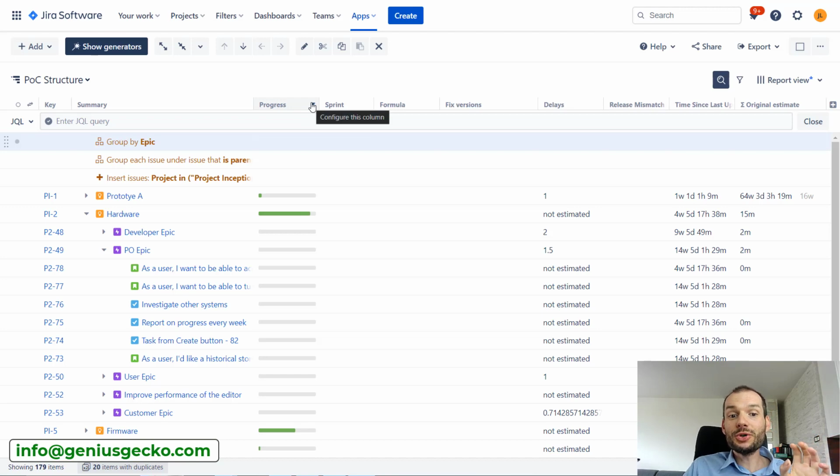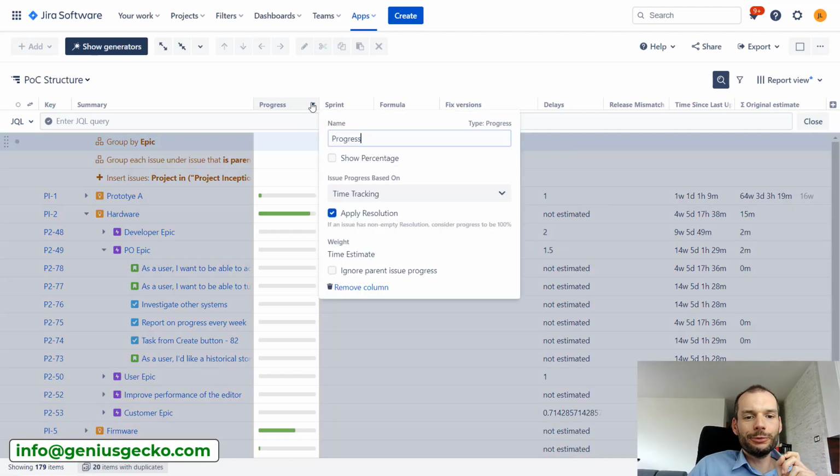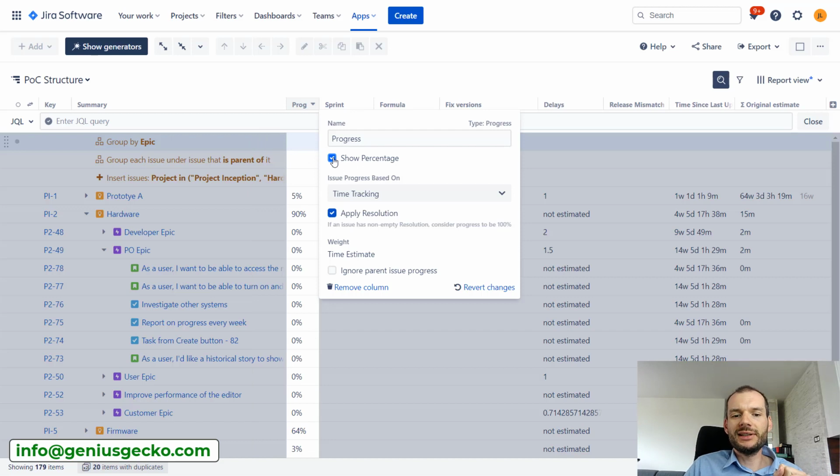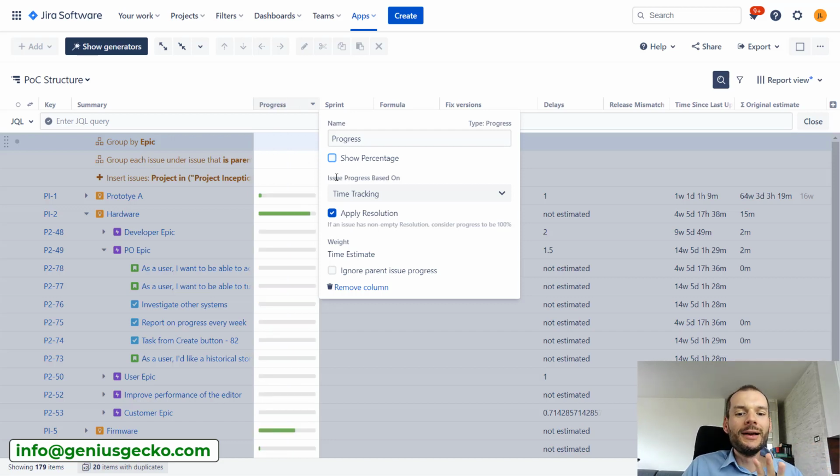Fortunately, over here in Structure, we can define it pretty nicely. I will click over here. You will see that I have some options to configure this field. At the moment, it's displayed as a progress bar. I can show percentage, but that's not the most important thing. What is interesting is a bit lower: what the progress should be based on. At the moment, I have time tracking. This will take into consideration the estimate of work and how much work was logged, and based on that, it will track progress.